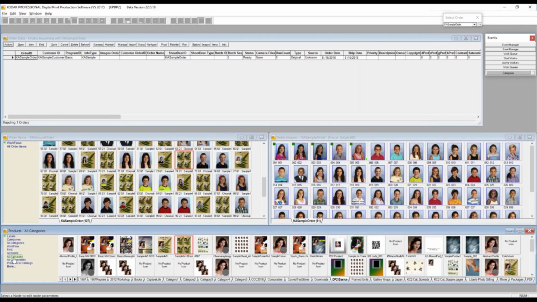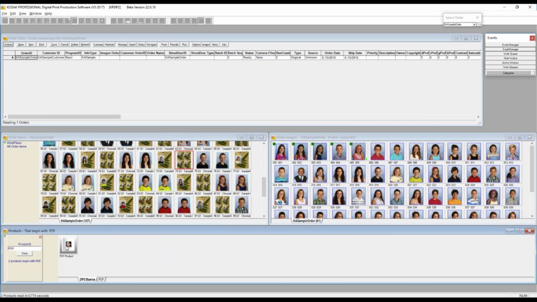If you're not using labels and you're not using this find, boy, this is the greatest tool. I just typed in PDF and it's going to find that PDF product in my dp2 basics, and then I have another order item. So if you're not using that find, I strongly encourage you to. And this happened the other day. Somebody said, how do I get rid of it? Just hit that little X there.